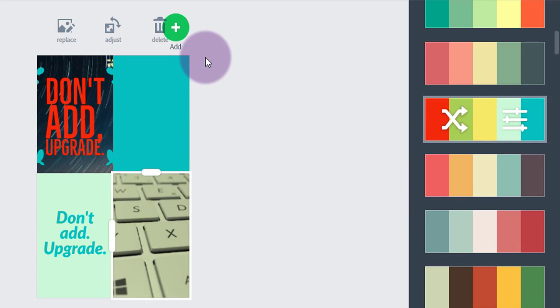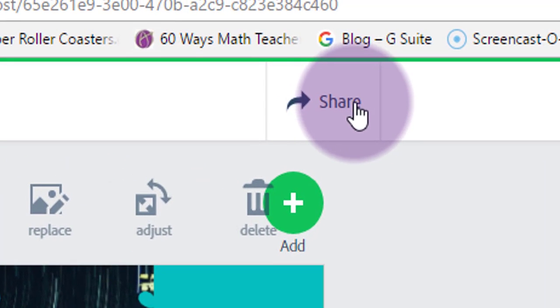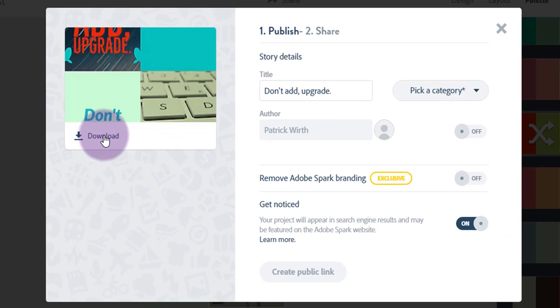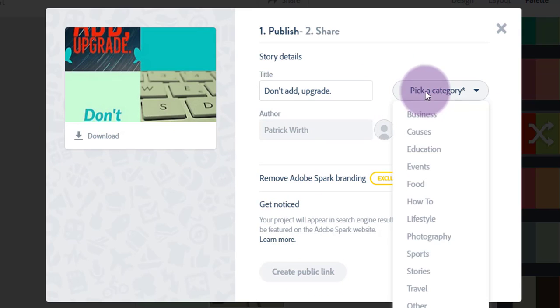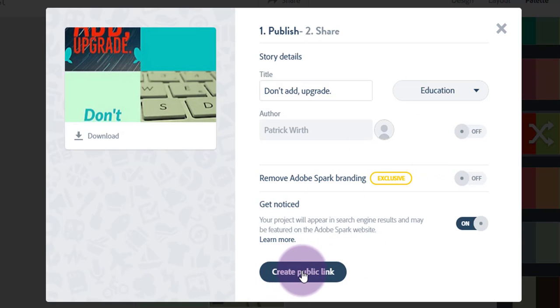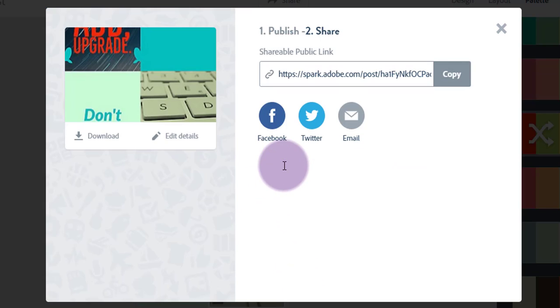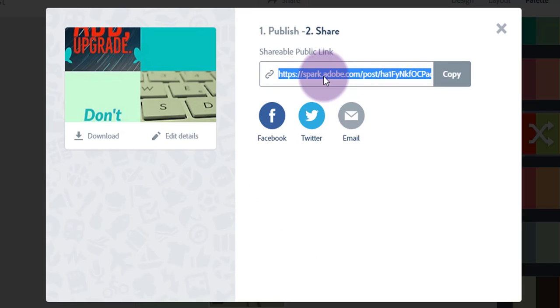Once you're done with a post or a movie or a website, you can click on the share button, and your images can be downloaded along with your videos. They can be downloaded as well, or you can just share them as links on the web. Once you choose a category for your post, you can create a public link, and then that link can be shared out just like any other link you can create in any other application.